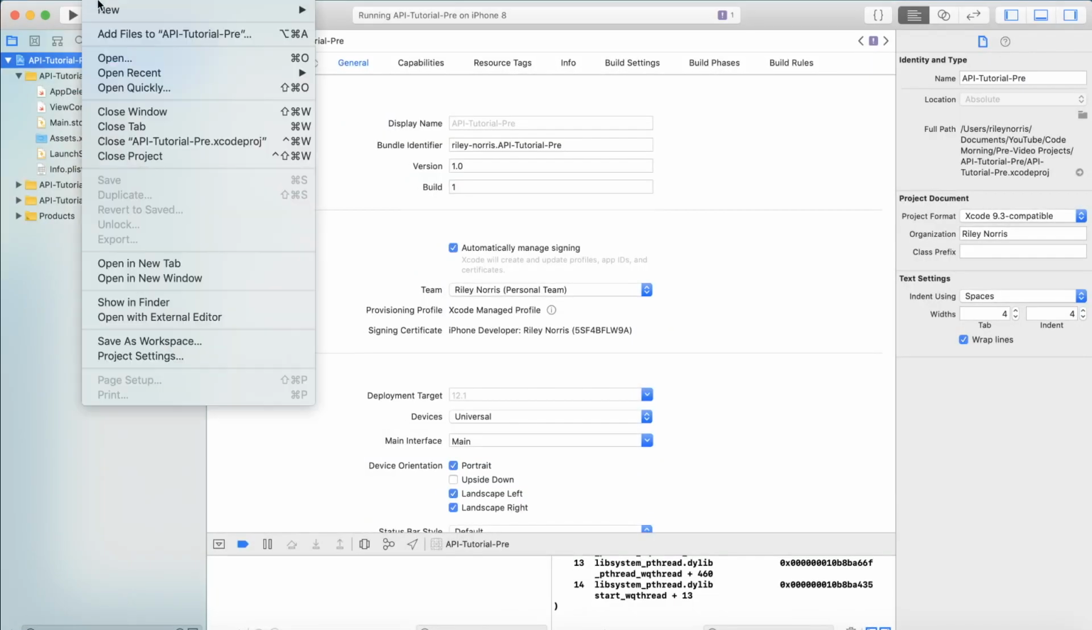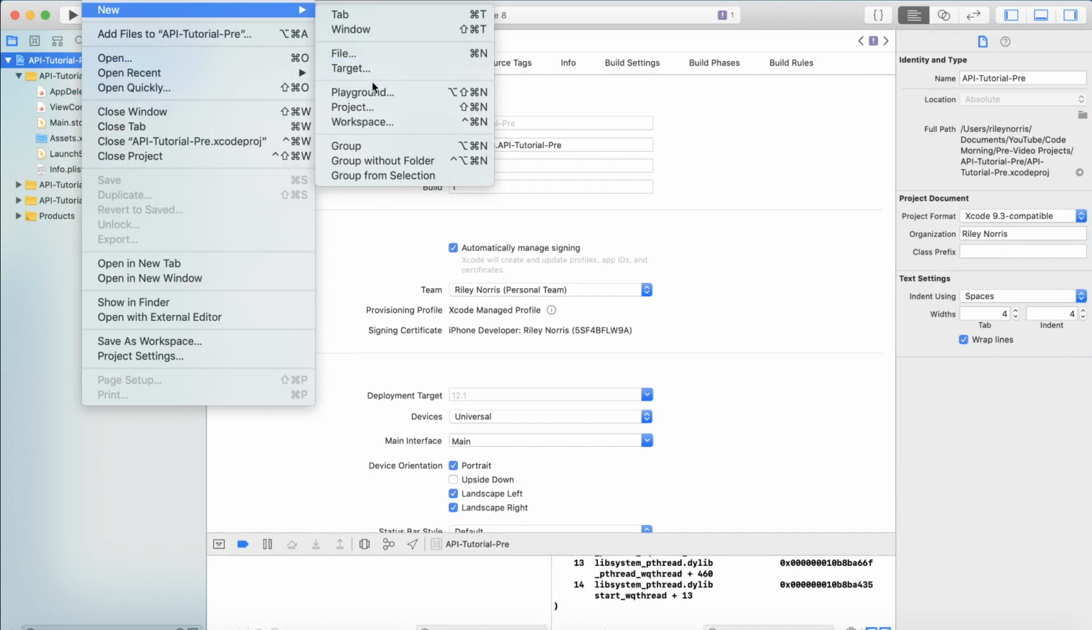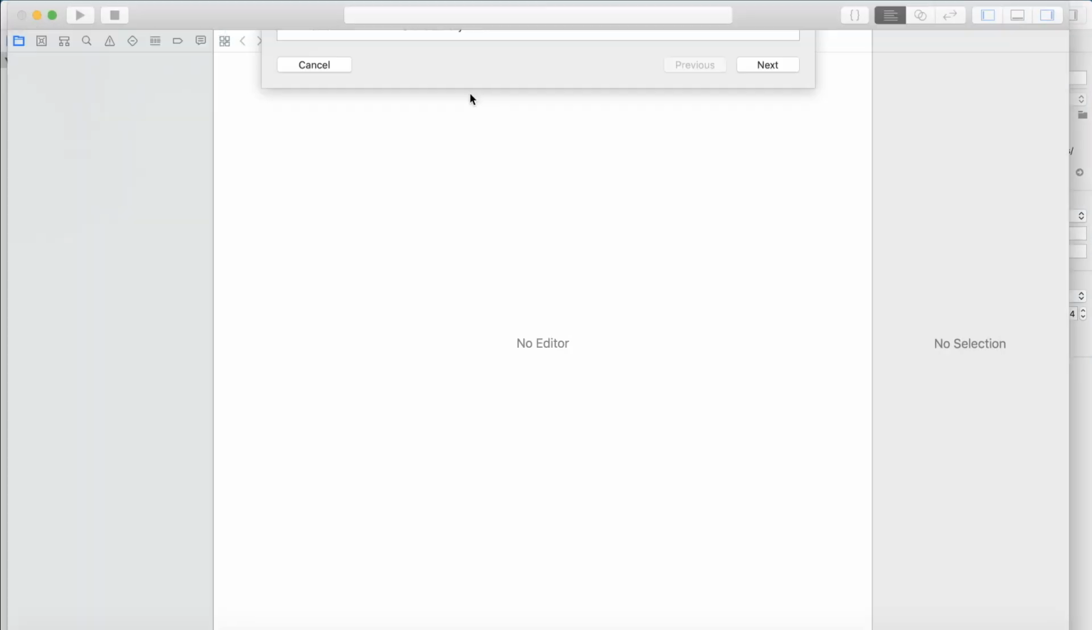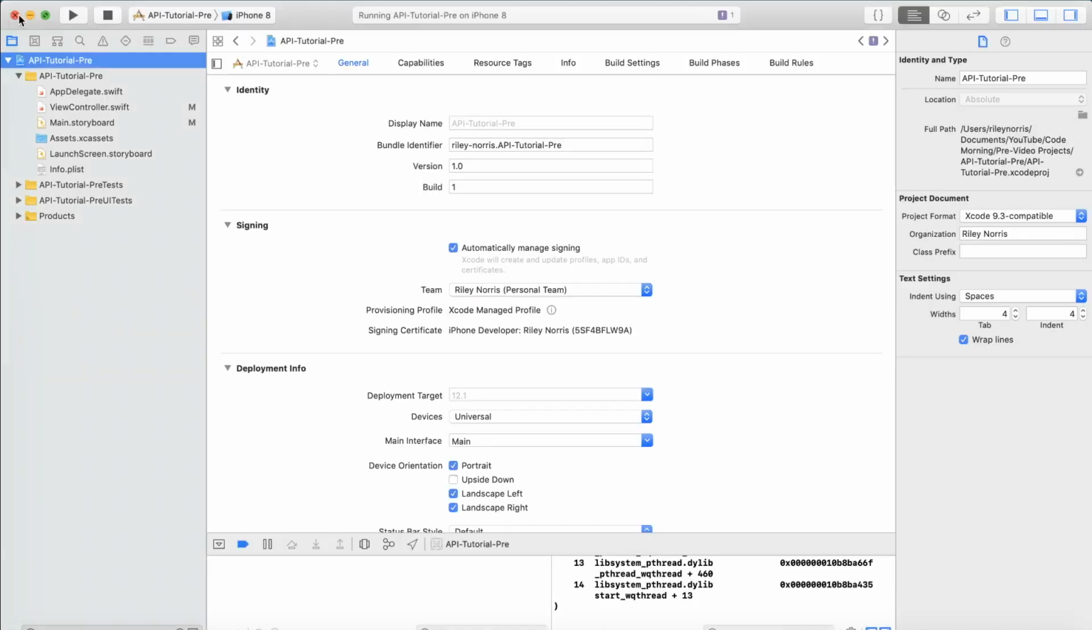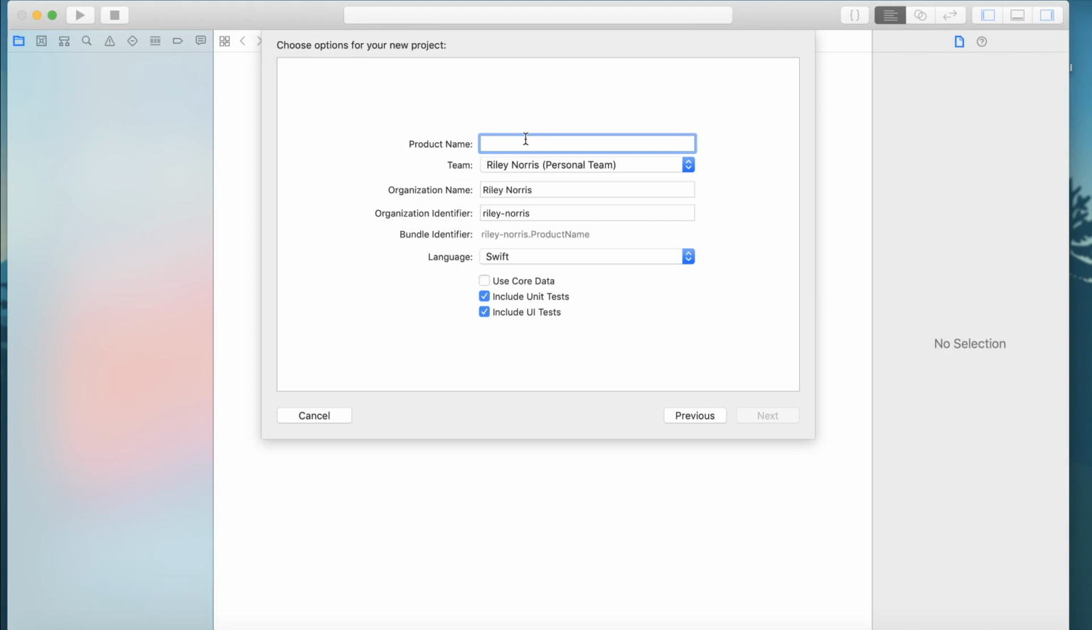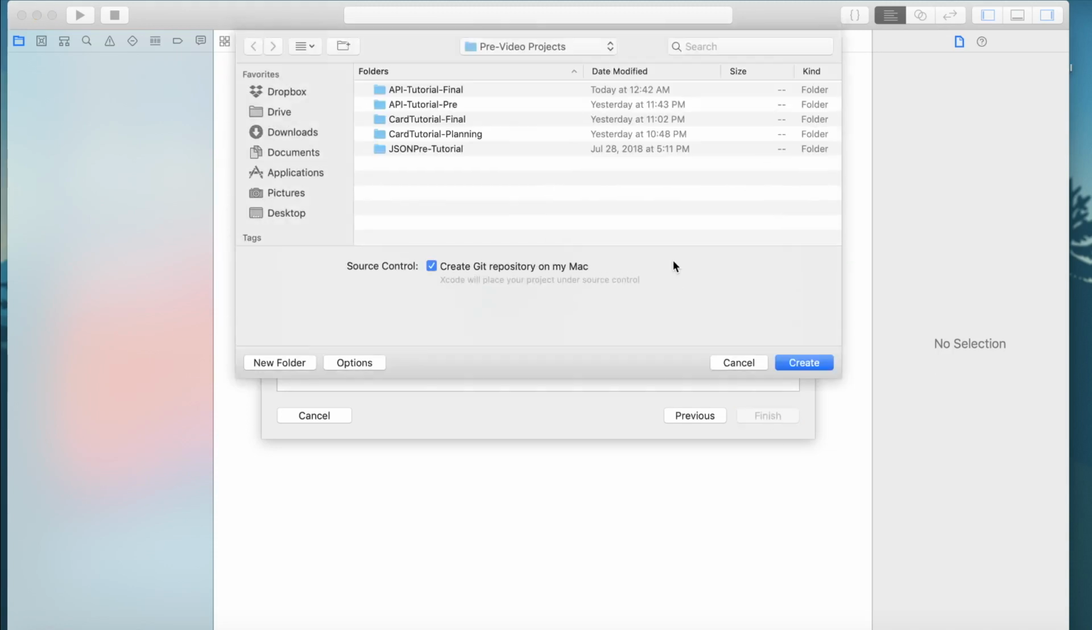So this is the old project. Let's go over to File, New, and let's create a new project. It's going to be a single view application, and I'm just going to close out of the project in the background really quickly. Okay, and let's just call it API Tutorial Video. You can call it whatever you want, place it wherever you want. Let's just hit create.